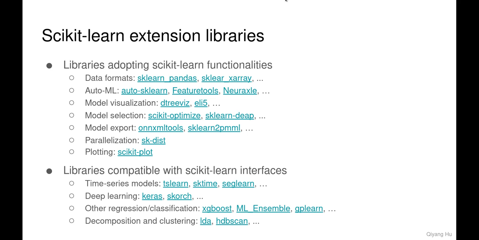For example, if you are doing time series models, you can use TS-Learn or SK-Time or SEG-Learn to have the same Scikit-Learn APIs to do your modeling. And in the deep learning field, the famous one is Keras. I don't know which one comes first, but Keras has a very similar interface to Scikit-Learn, and also Scotch.